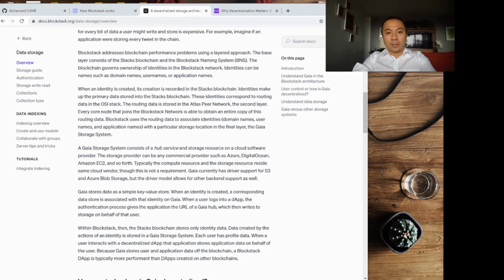And this storage provider can be commercial, such as Azure, DigitalOcean, Amazon EC2, and so forth. Typically, the compute resource and storage source reside in the same cloud vendor, although this is not recommended. Gaia currently has driver support for S3 and Azure Blob storage, but the driver model also allows other backend support as well. So this is just basic, fundamental knowledge if you want to understand more about Blockstack.